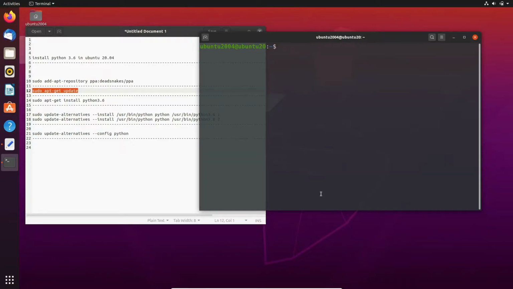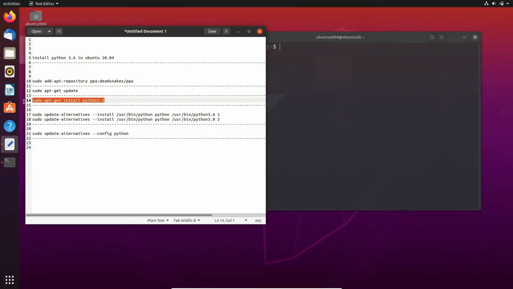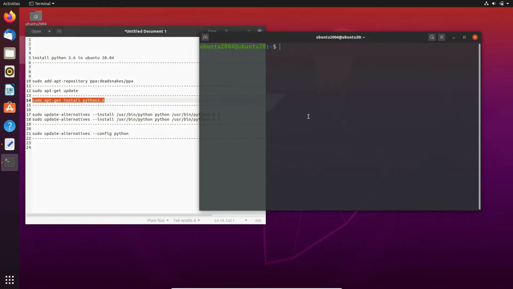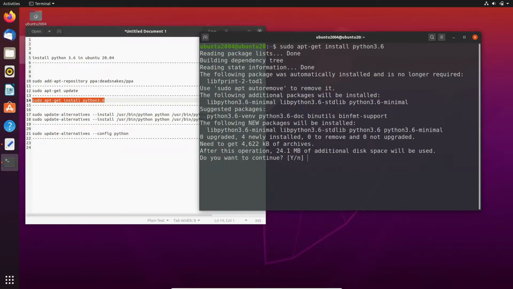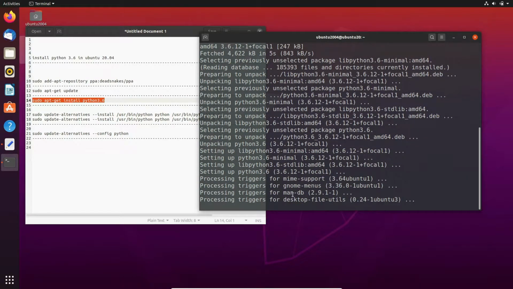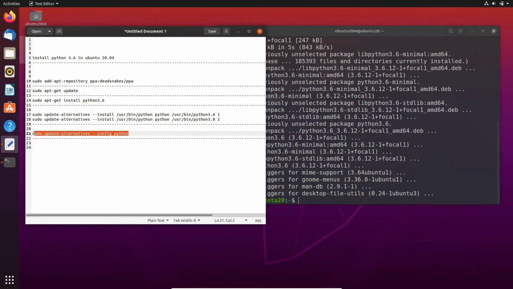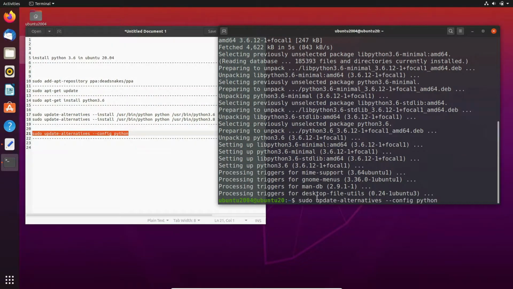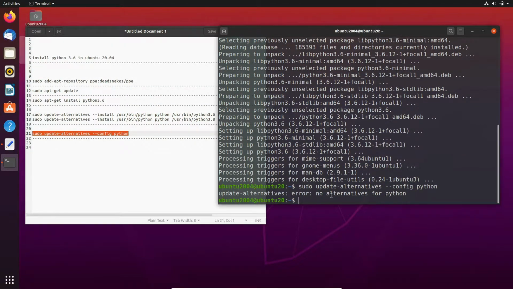So let's clear this. Now you need to give the command as this. This command will install Python 3.6. Press Y. So Python 3.6 is being installed in our Ubuntu. Now if you give this command directly, as we have not created the alternatives, it says update-alternatives error, no alternatives for python. So we need to create the alternatives at first.